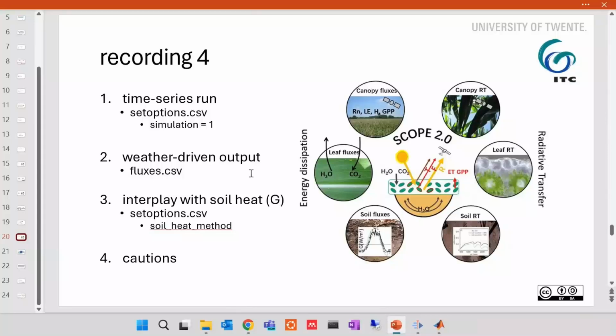The important concerns here are interplay with soil heat flux, G or SHF, that we are going to cover with soil heat methods. So those options have to be aligned. And there are many other questions that we are going to touch upon.